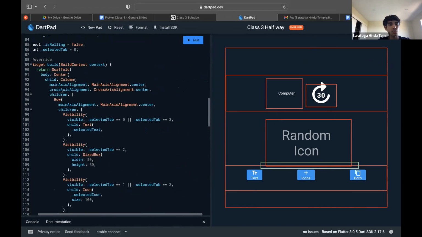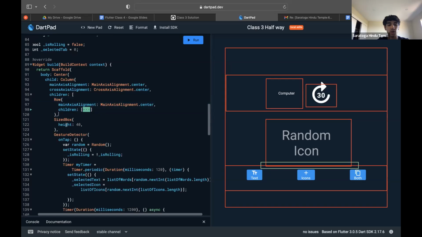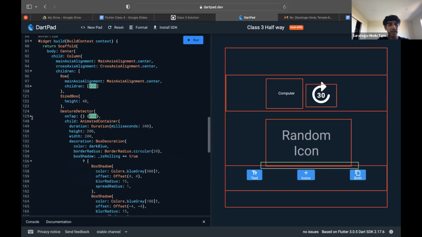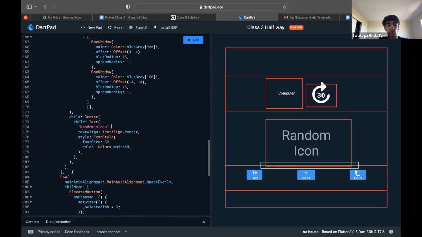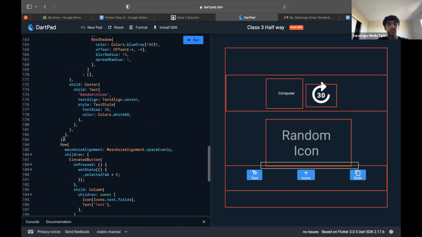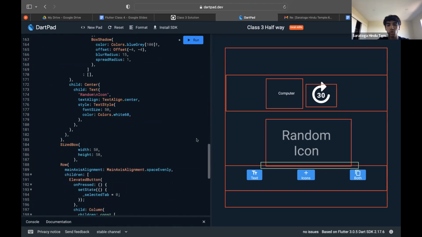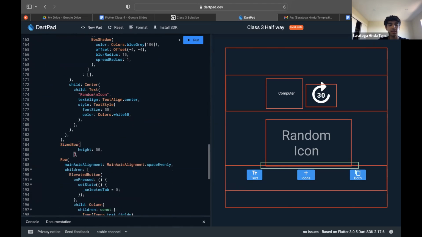So in this column, we have this row right here, right? We have a row, so we can collapse this. And right underneath this, we have another gesture detector. This was the container that says random icon, right? So this is the text that says random icon. What we want to do is put a space between this row and the random icon. So I came over here and said, okay, I want to put this in the big column right here. And I want to put a size box with a height of 50 pixels, okay?